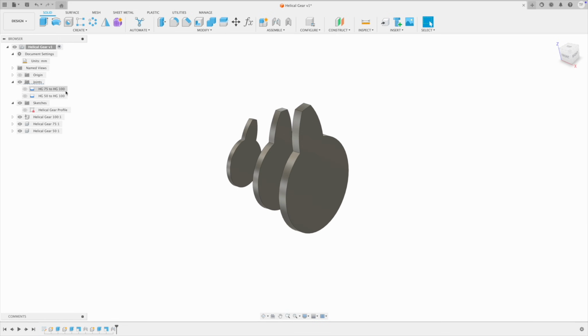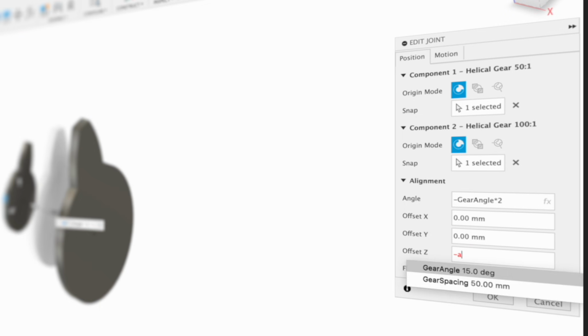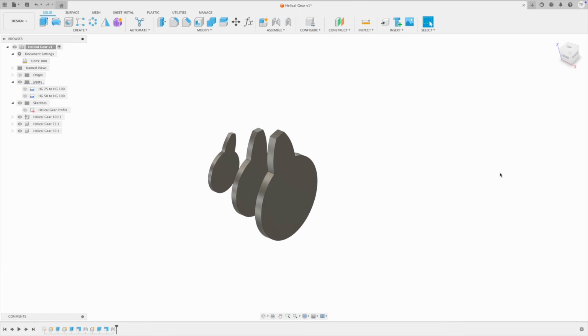And then the second joint, I'm going to go right click, edit joint. We're going to do the same thing. This is really cool. We're going to go negative angle times, we use an asterisk for multiplication, times 2. Perfect. And we're going to go here, negative spacing times 2. There we go. So now we've created this parameter.